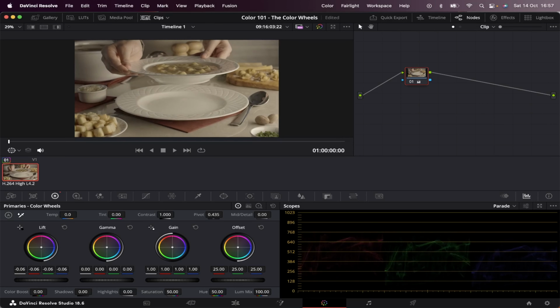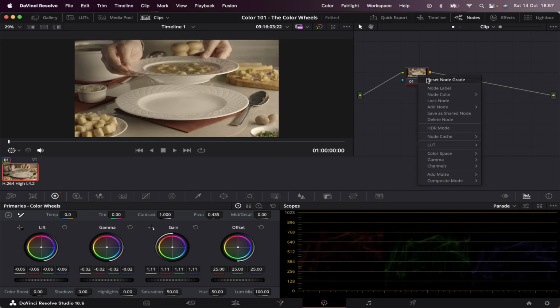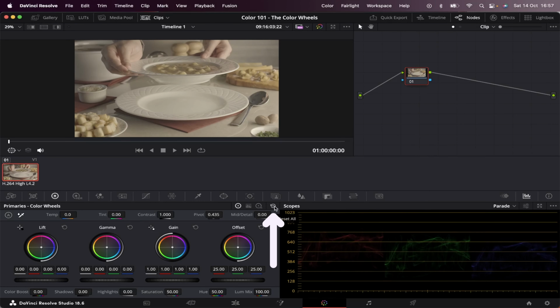The midtones. Now the highlights. Let's reset the node grade, and here you can reset all the changes you've made to the color wheels. Now we have a few more tools here.